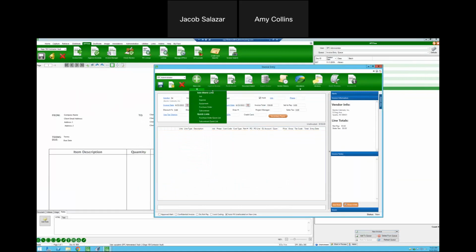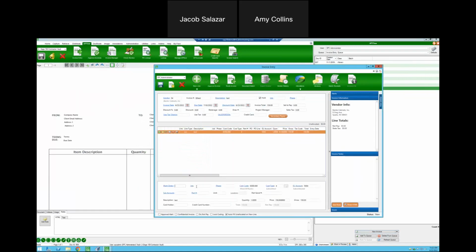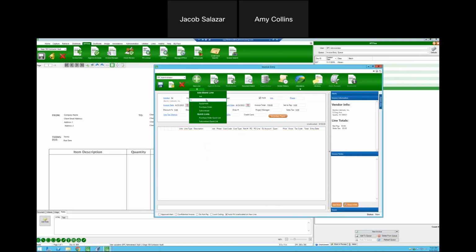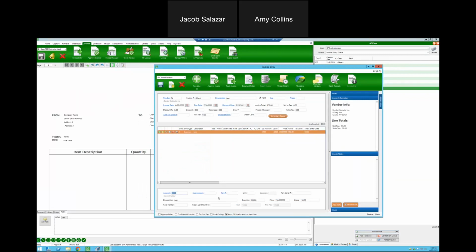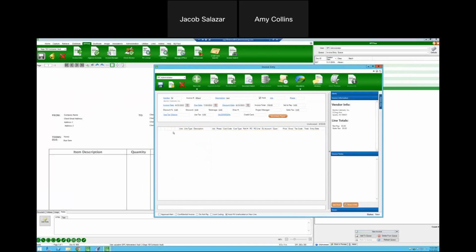So notice on this top portion of my options here of my different line types that I can add, these first 5 options, it says add blank line. So you'll notice that when I selected job, everything here was mostly blank. I had to go in and select my job, right? If I go here to expense, everything will be blanked out. I'll have to go in and just fill in the blanks basically. Down here, your last 2 options, you have quick list.